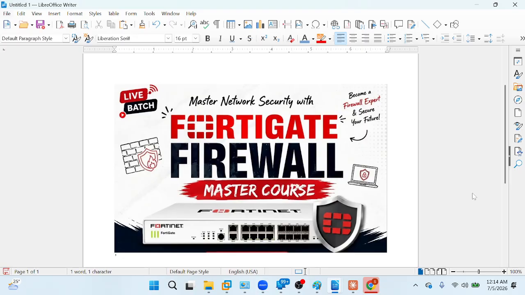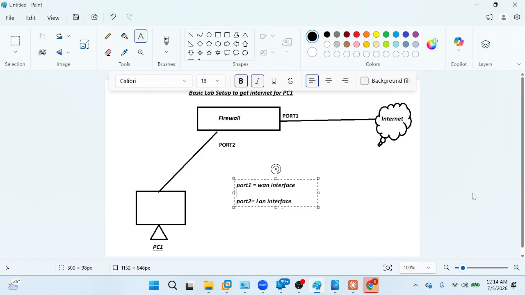In this course, today we will discuss a basic overview of the FortiGate Firewall dashboard, like system information, how to create users in the FortiGate Firewall, and how to create admin accounts to manage the firewall, as well as how to configure interfaces, static routes, and firewall policies. Along with the overview, we also have a basic lab setup as well as practical today.